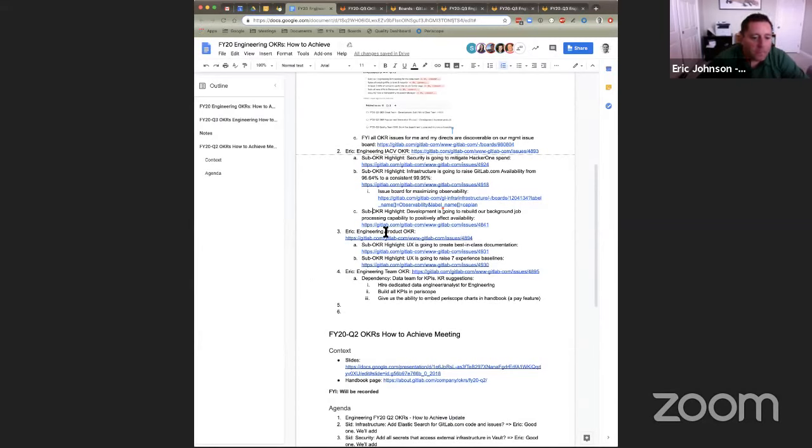Also, I wanted to highlight some work that UX is doing. So they're going to be bringing our documentation up to best-in-class levels. And then also they're going to be raising 7 experience baselines up 1 level in their hierarchy.